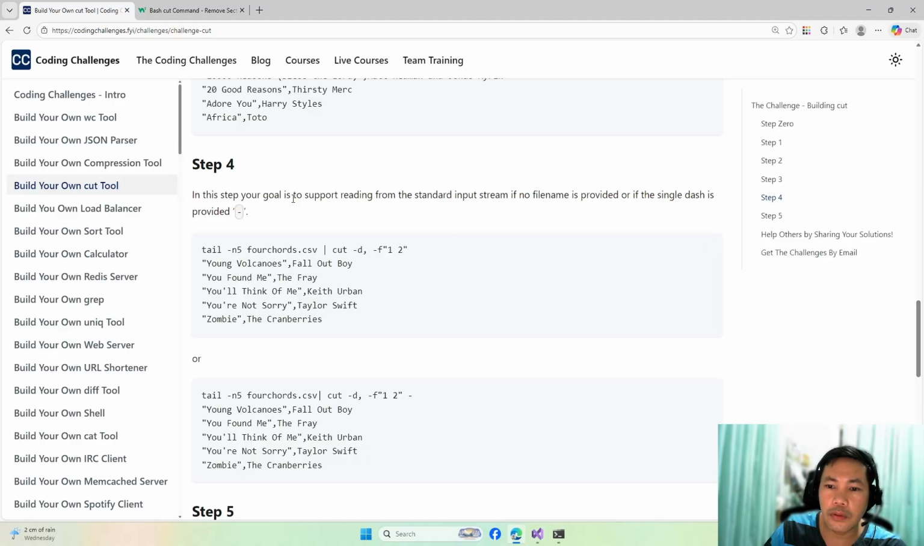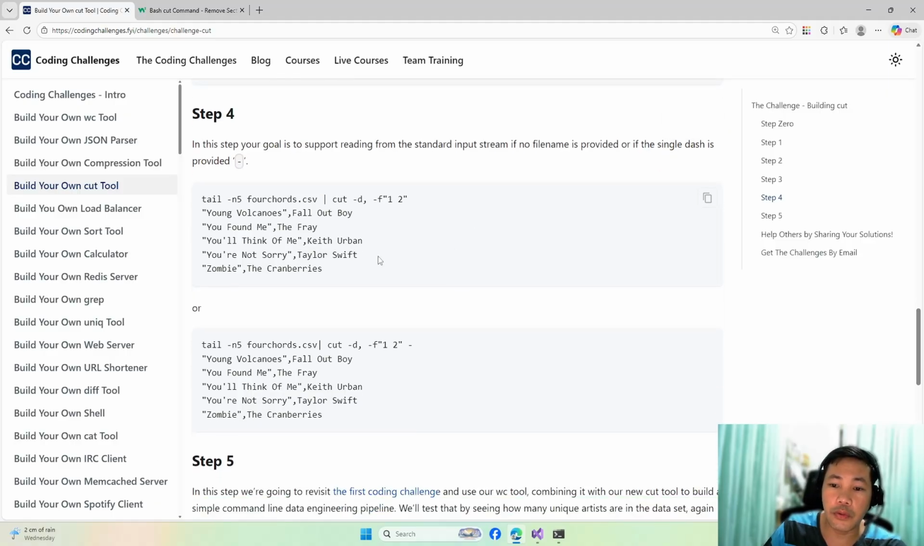So if no option or the single dash is provided, then you'll have to read from the input. In this case, instead of the user typing in the data, it comes from this tail command, which is another Linux command that allows you to grab some data from a file. With the way Linux commands work, you can pipe them: the result of one command, you can pass it to another command, and so on, and then you can just chain them.